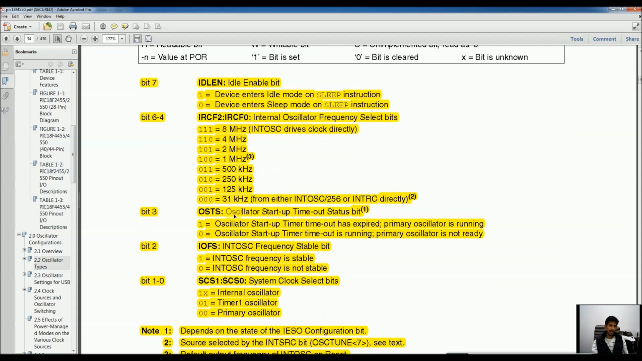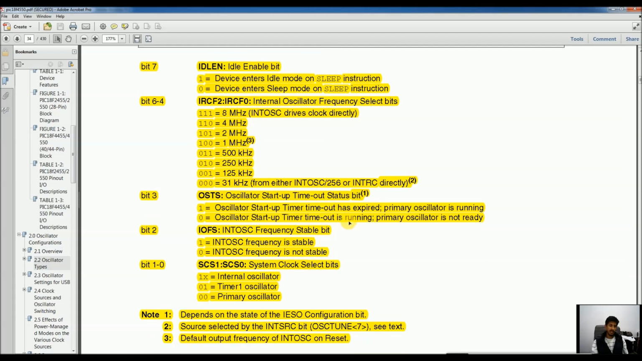Then we have OSTS, the oscillator startup timeout status bit. This is not a control bit, this is a status bit. We don't change the value of status bits. Their values change because of some phenomena already happening inside the microcontroller, and we can read these status bits to get information about that phenomena. This particular status bit tells us if our clock source is not ready in time.